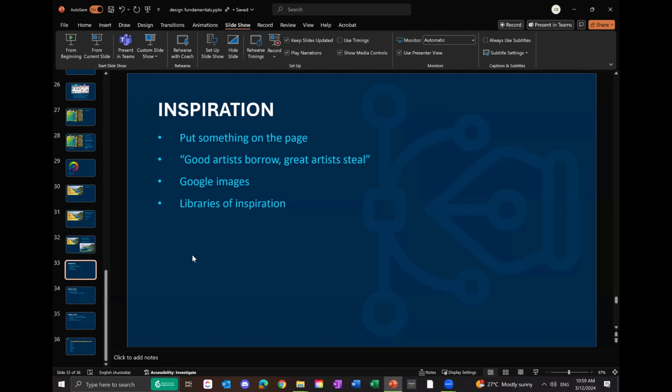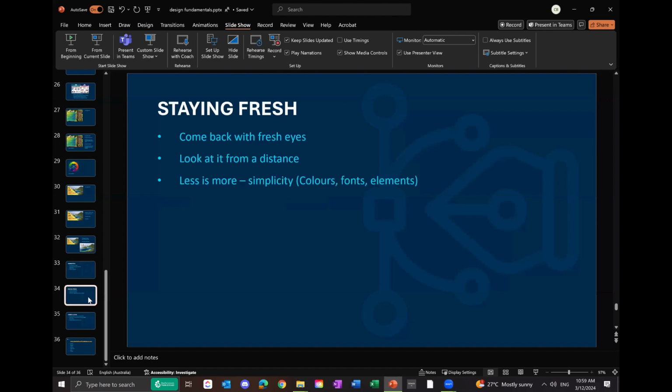Have a look on Google Images. Make libraries of things that inspire you. Take their work, don't copy it, take their work and use it as a seed to allow your creative thoughts to grow and flower. So that's just a little bit about inspiration that I'm thinking about.